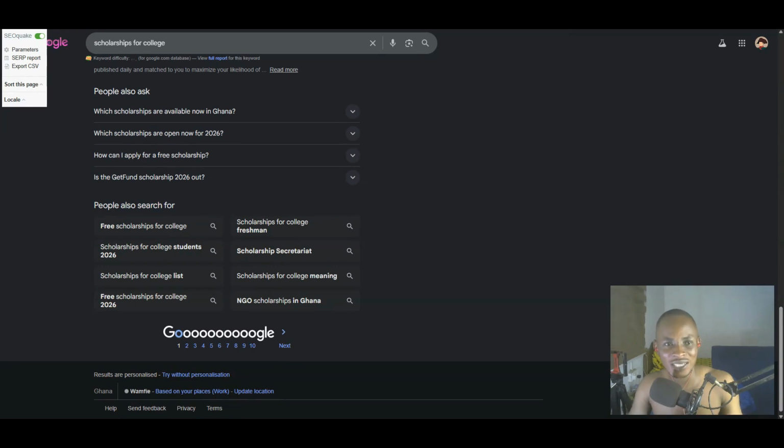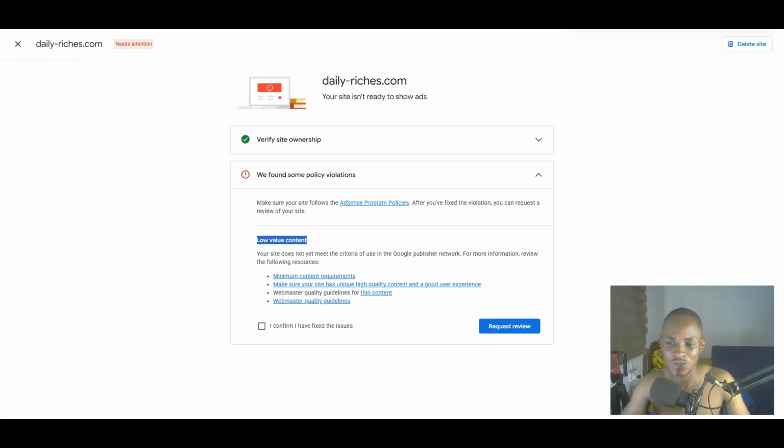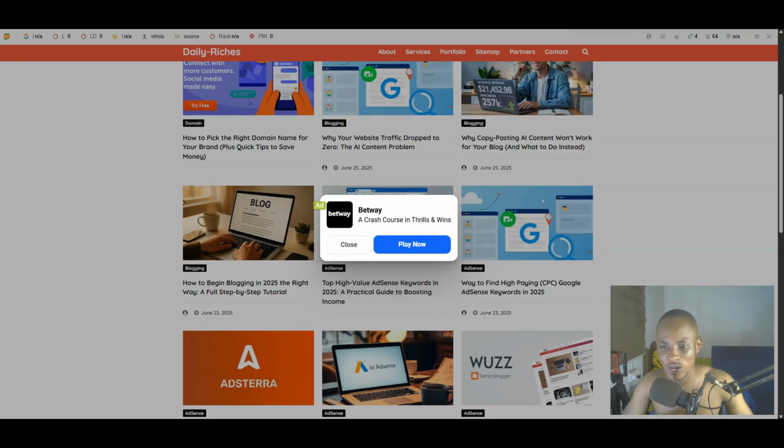Now after doing this and writing about 15 posts on your website, this is what you're going to do again. Also, the reason behind this policy violation is that our website is not ranking on Google. If you use WordPress, it's very easy for you to avoid all these issues.